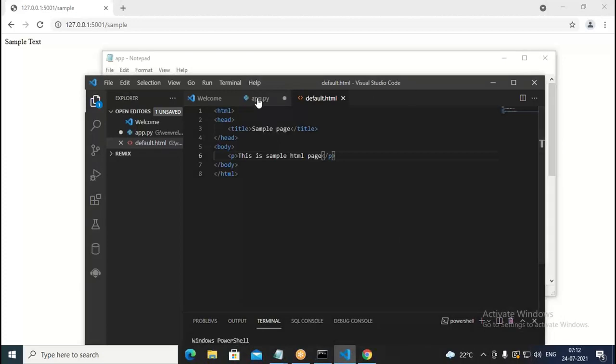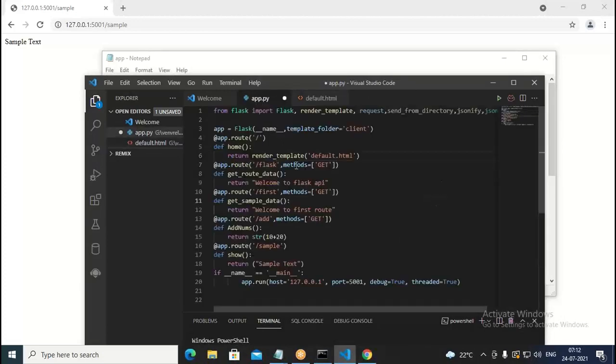okay, so if we come into code in the app.py file, when we say here simply the slash, it means it's the default one. It should render for us default.html. Now when we simply type here by removing sample, it should render that HTML page.